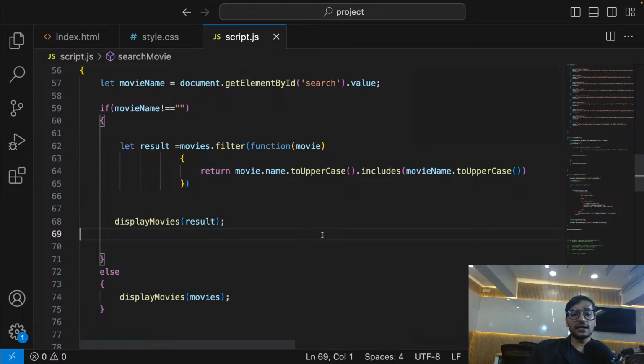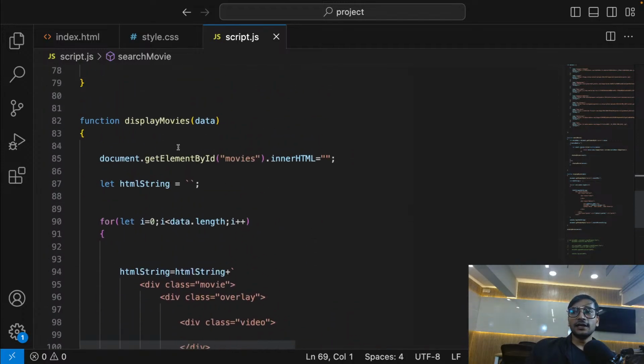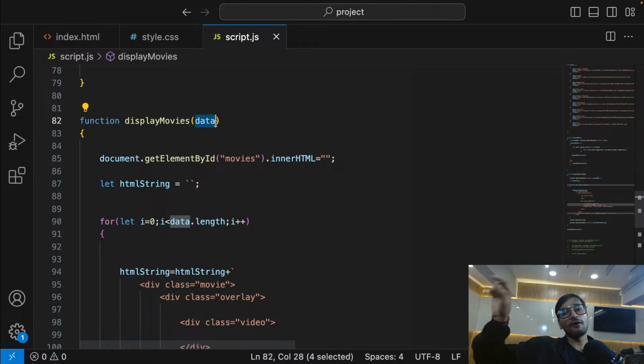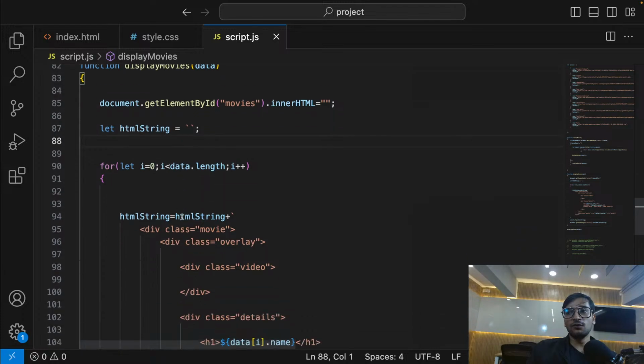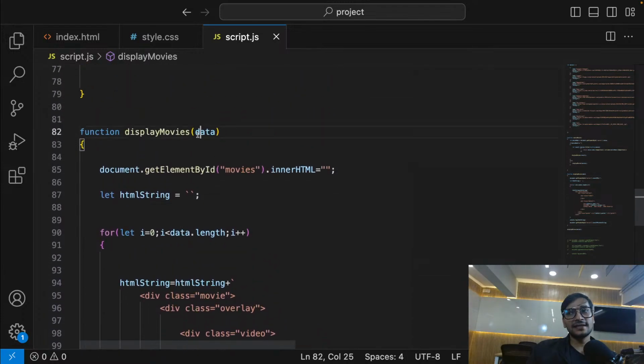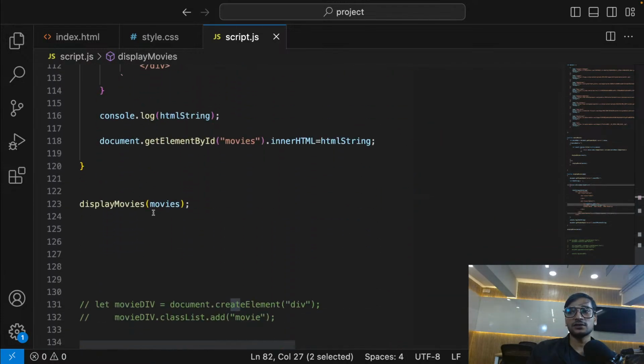Now see, guys, the only change I made is, initially in my display movies, I directly used my movies array. Now I said no. I will, through a parameter, send you a movies array. You have to display that movies array. So I replaced wherever I had movies with data. And guys, this data is nothing. It's just going to be my movies array, because the only change is that I'm sending it from outside. That's all.